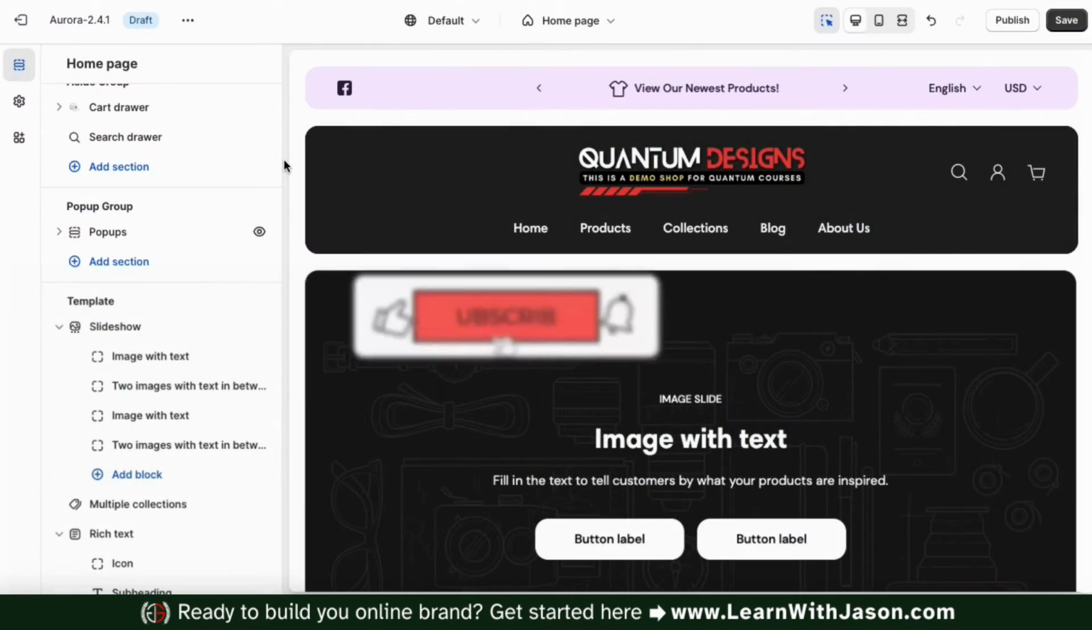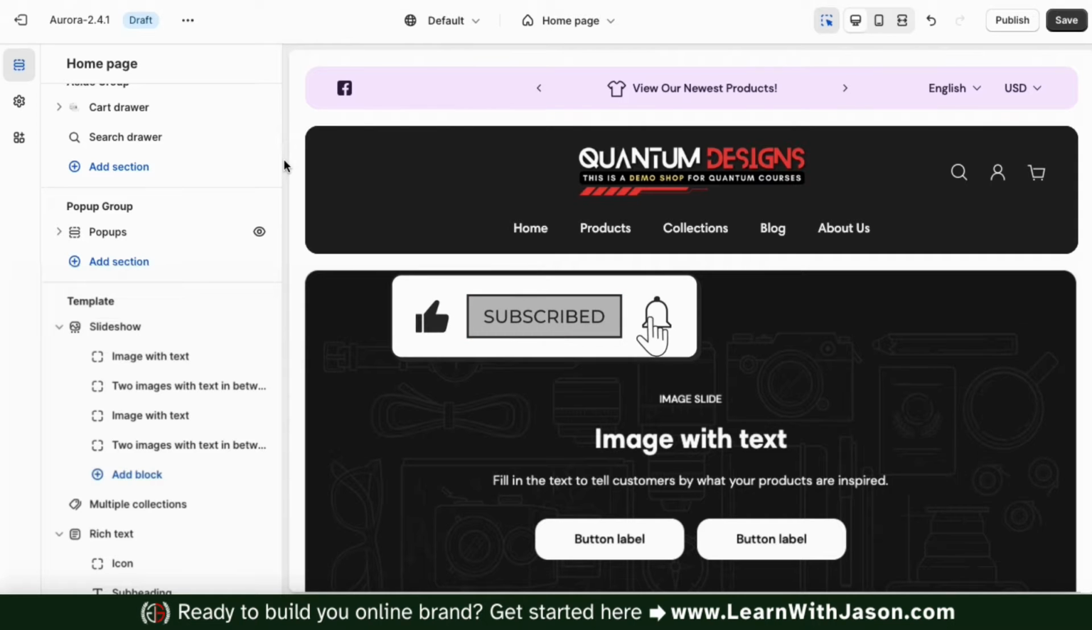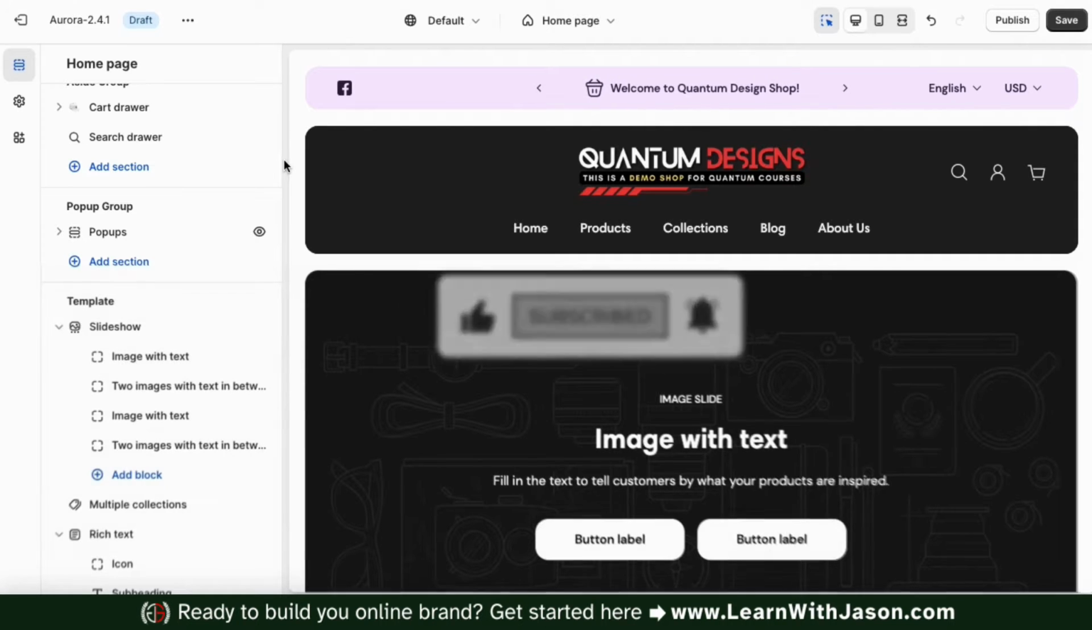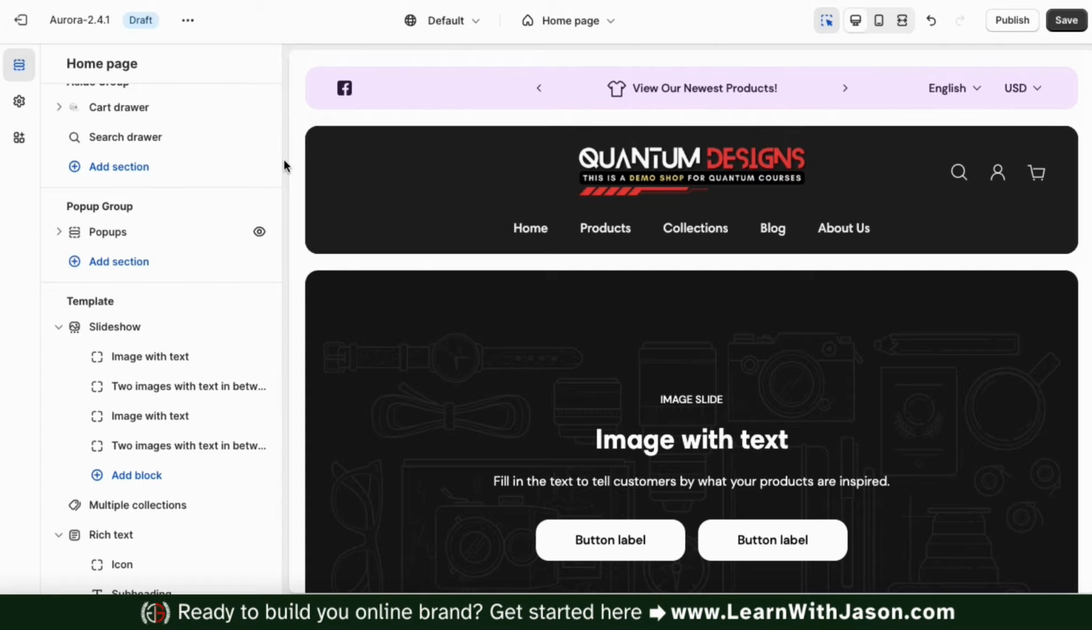So let's head over to the theme customization menu and go over how to add a custom pop-up to your online store. From the menu on the left-hand side, let's check out the pop-up group. Here's where you can add and manage the pop-ups for your online store. With the Aurora theme, you should see the pop-ups tab already enabled here, but if it's not, you can click the Add Section tab here to find and add it.